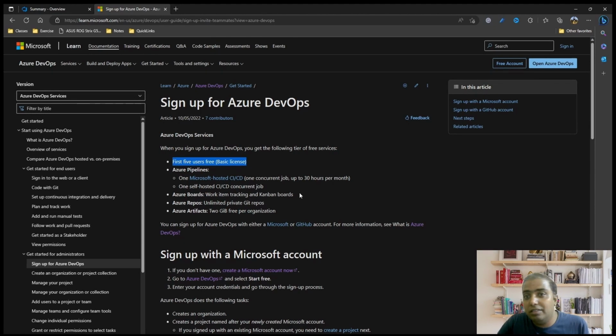Agents are the backend services used by Azure DevOps to build your code and to release to any destination. You also get other features like Azure Boards. You have unlimited Git repositories, and you get Azure Artifacts, which is like your own NuGet repository, and you have up to 2 GB of space freely available with the free account. For individual development, individual learning, or experiments, I think this account is good enough and you can get started with that.